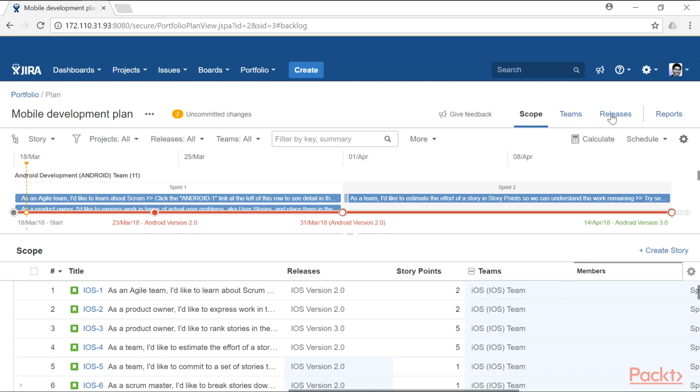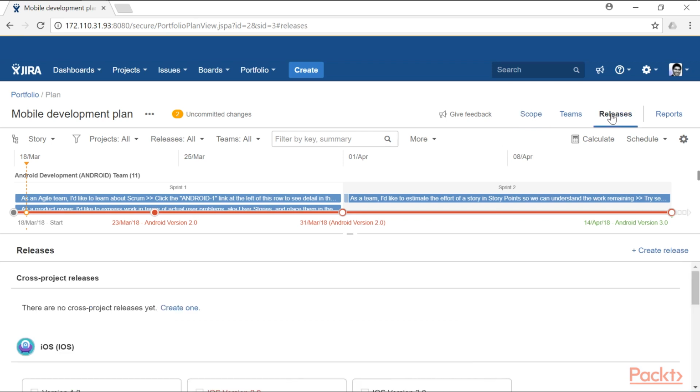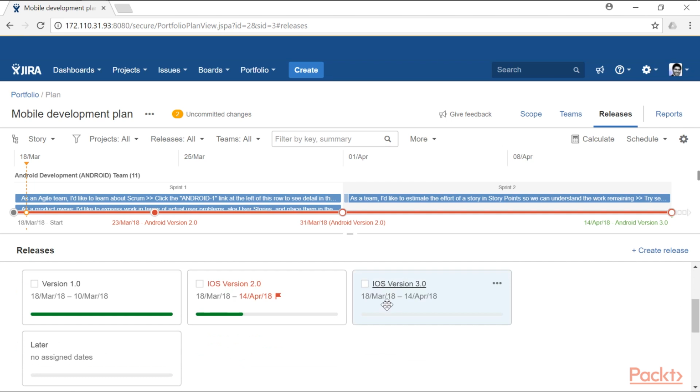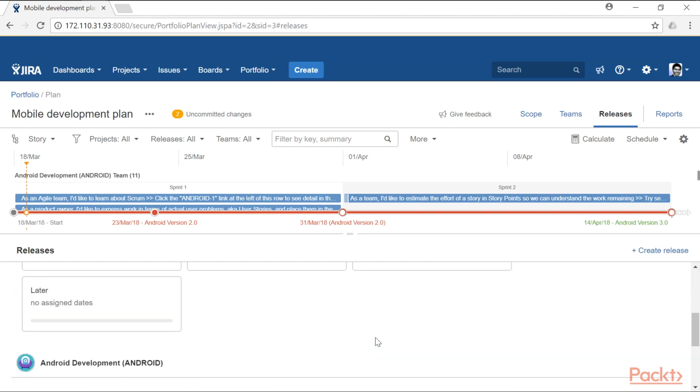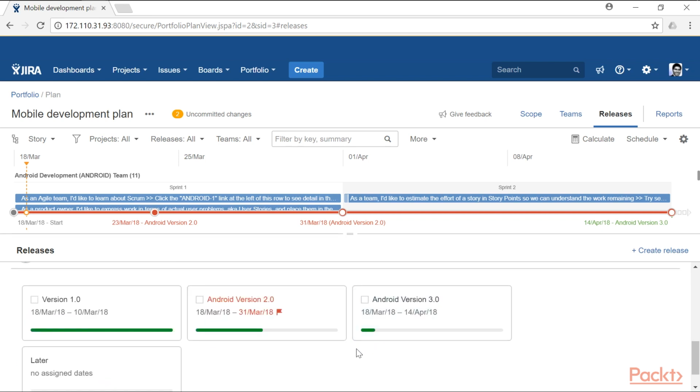The third tab here on top is called the release tab. If I click on this particular release tab very quickly, and show you what we have here, we basically have the list of all the milestones or versions from the two projects that we have in the current portfolio plan.